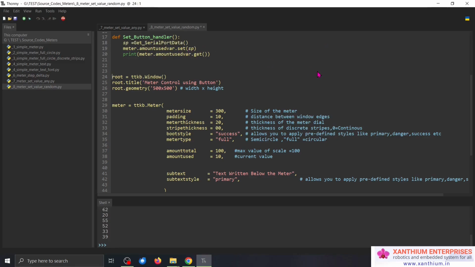So every time you press the button, it will get some data from the serial port. Let's say an Arduino is sending some temperature and it will display that particular value. I have not created this function. I'm just showing it for an example. So I'll make a program for that in the later videos.